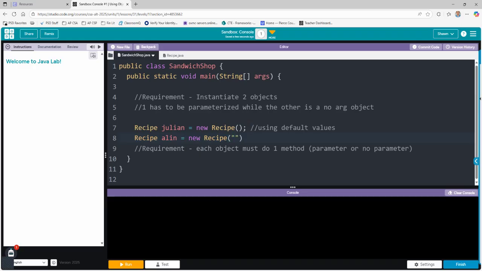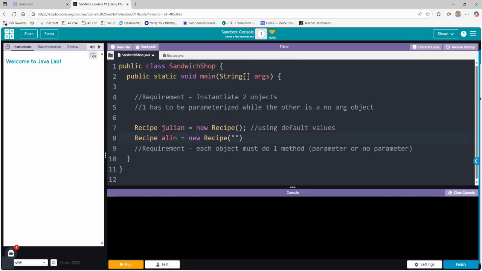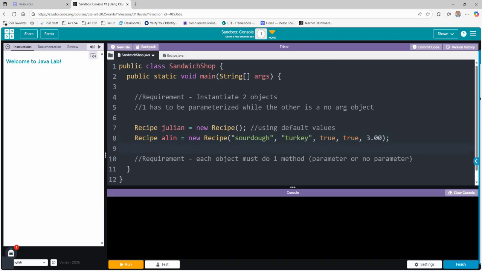So the bread, if I remember the constructor's order right, we had bread, meat, cheese. Bread is going to be, let's go with white, or actually you seem like a sourdough person, Alan. Meat, we'll go with turkey. And then let's just say lettuce, yes. Cheese and lettuce, yes. And the price will be $3. Let's run these and see if it runs clean. No errors are coming up, which is great.